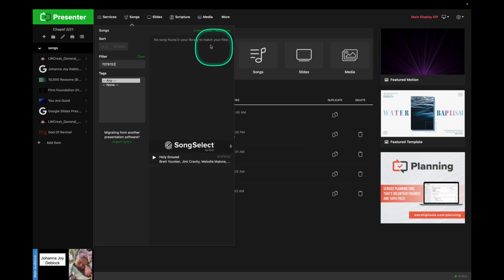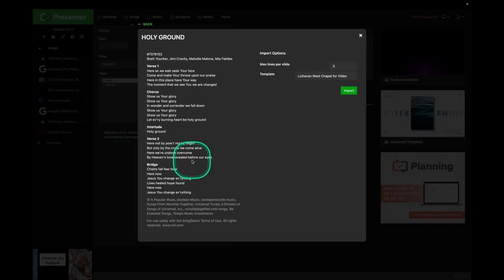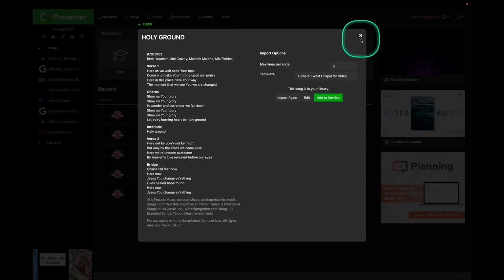Now, you'll see up here it says there's no song in my library, but down here there's a song. So if I clicked on this and said, hey, I want to import this, I get to choose the max lines per slide, which depending on the way you're doing it, you might want to be less or more. Right now it's set to 5, and the template that it'll be imported into. And now I'm going to choose import. I could choose add to service from right there, but I won't at the moment.